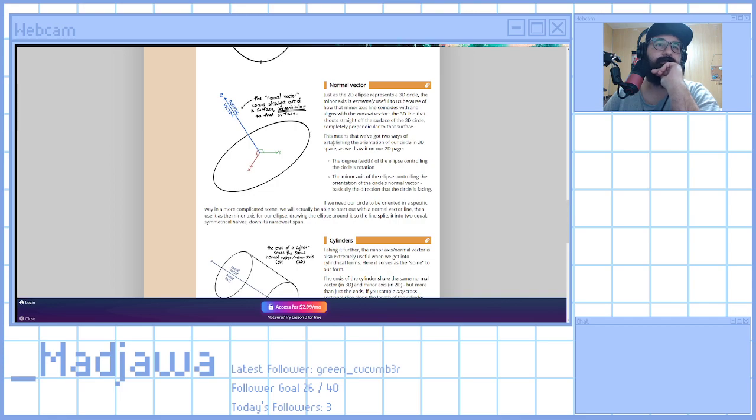This means that we've got 2 ways of establishing the orientation of our circle in 3D space, as well as on our 2D page. The degree of the ellipse controlling the circle's rotation, and the minor axis of the ellipse controlling the orientation of the circle's normal vector, basically where it's facing. So you've got width, and then where this is determining what it's doing.